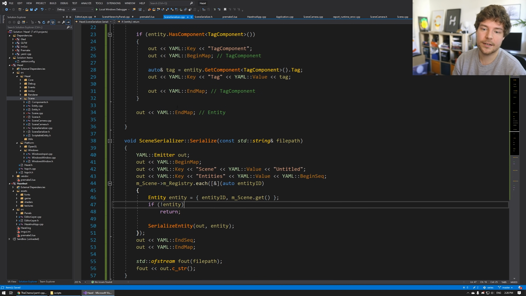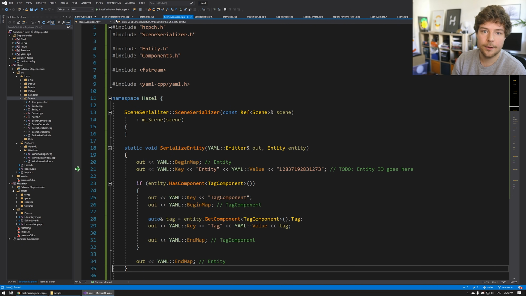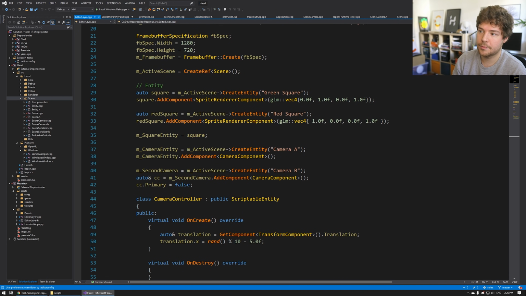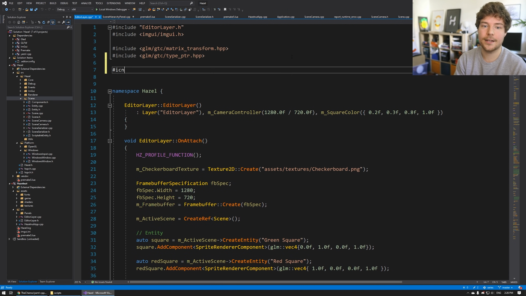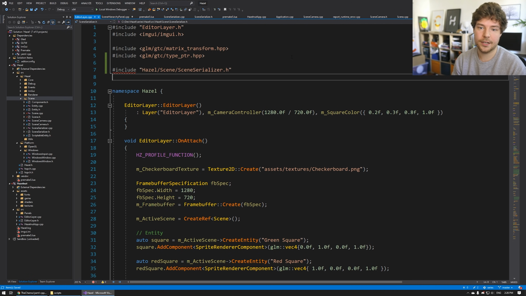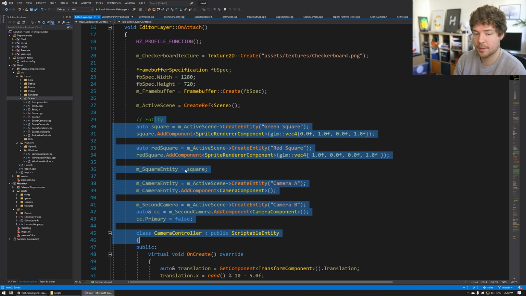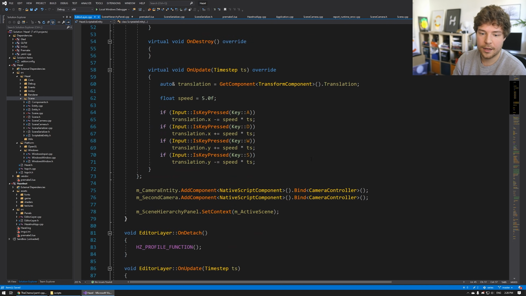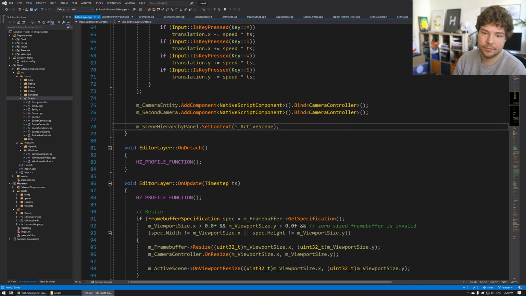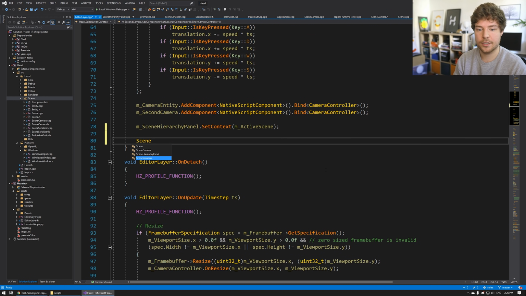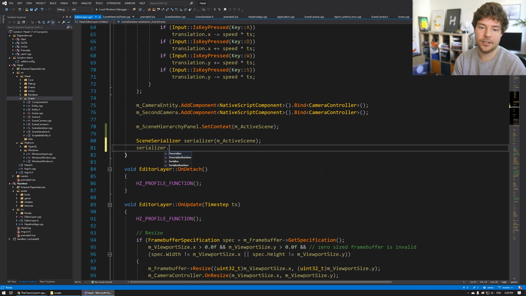So let's see what we end up with in this YAML code. How do we use this? Well, I said it was really simple. All we have to do is inside the editor layer, include scene, Hazel/scene serializer. We'll make our scene using C++ code, which is what we're currently doing. And then maybe at the bottom, I'll create a scene serializer, which takes in our scene, which is our active scene, I believe. And then it just does serializer.serialize.